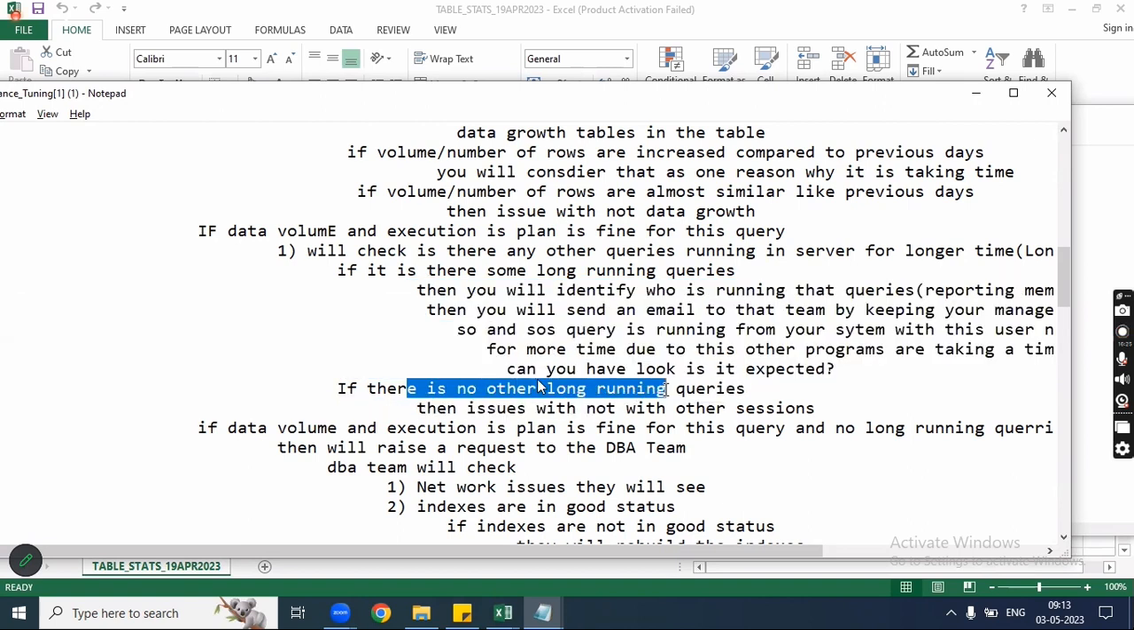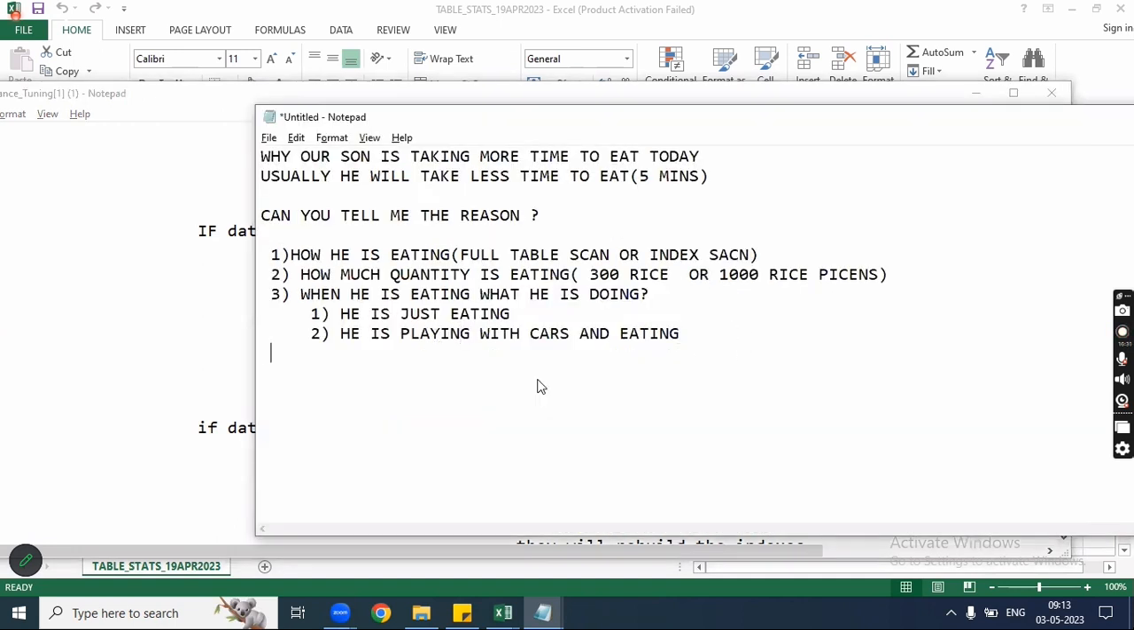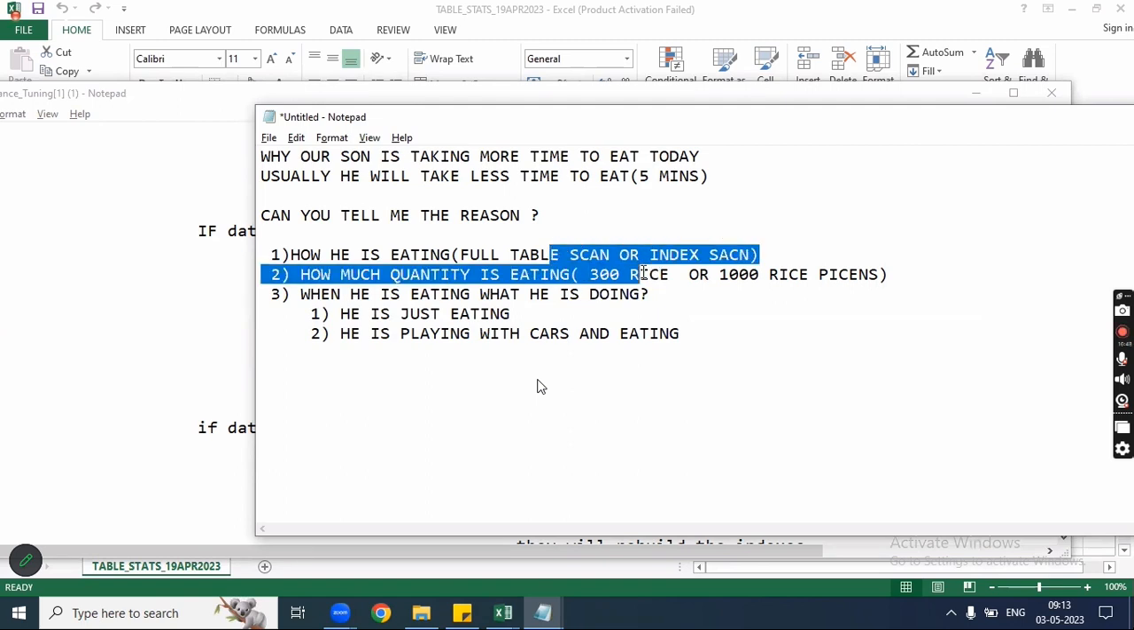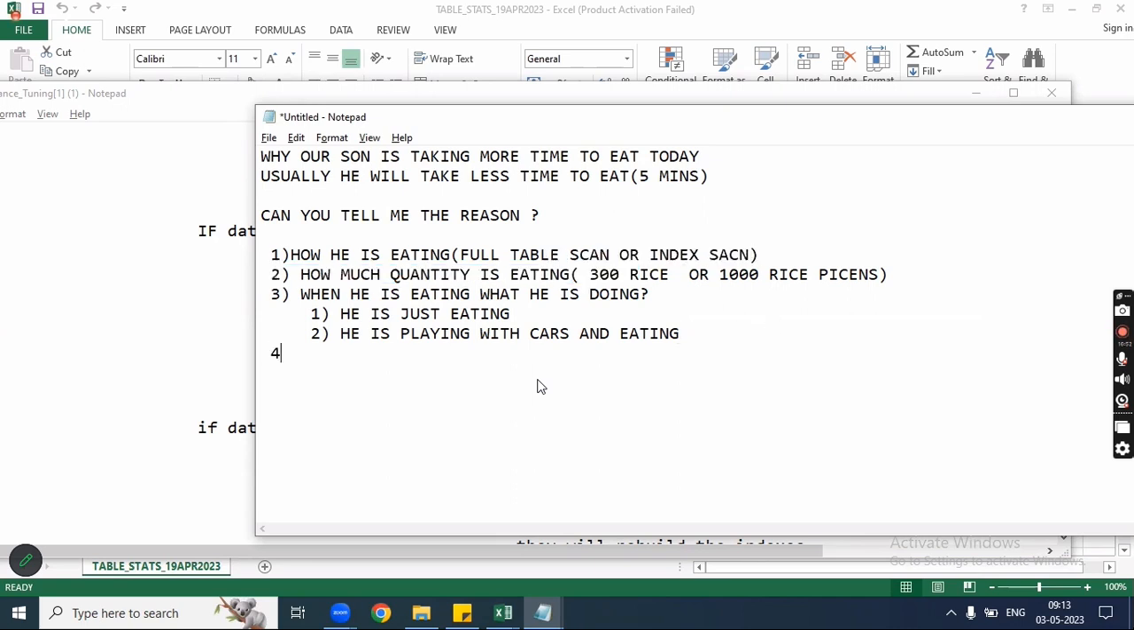If there is no long running queries, that means what? He is just only eating. He is not playing. But still taking time. Listen very carefully. He is just eating rice pieces, only 300 rice pieces. How many rice pieces? 300 rice pieces only. And he is eating also properly. But still taking time. Then what will you do as a parent?